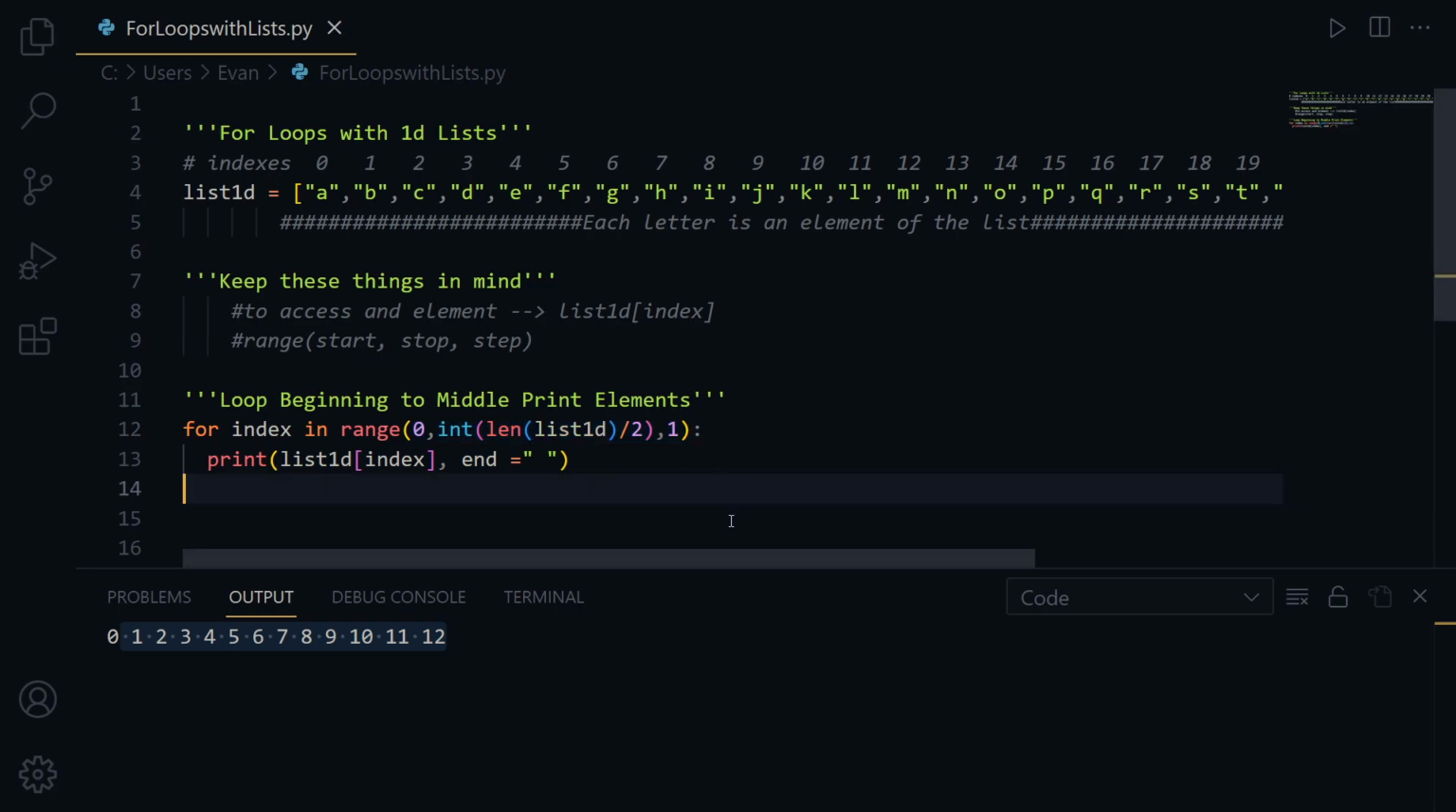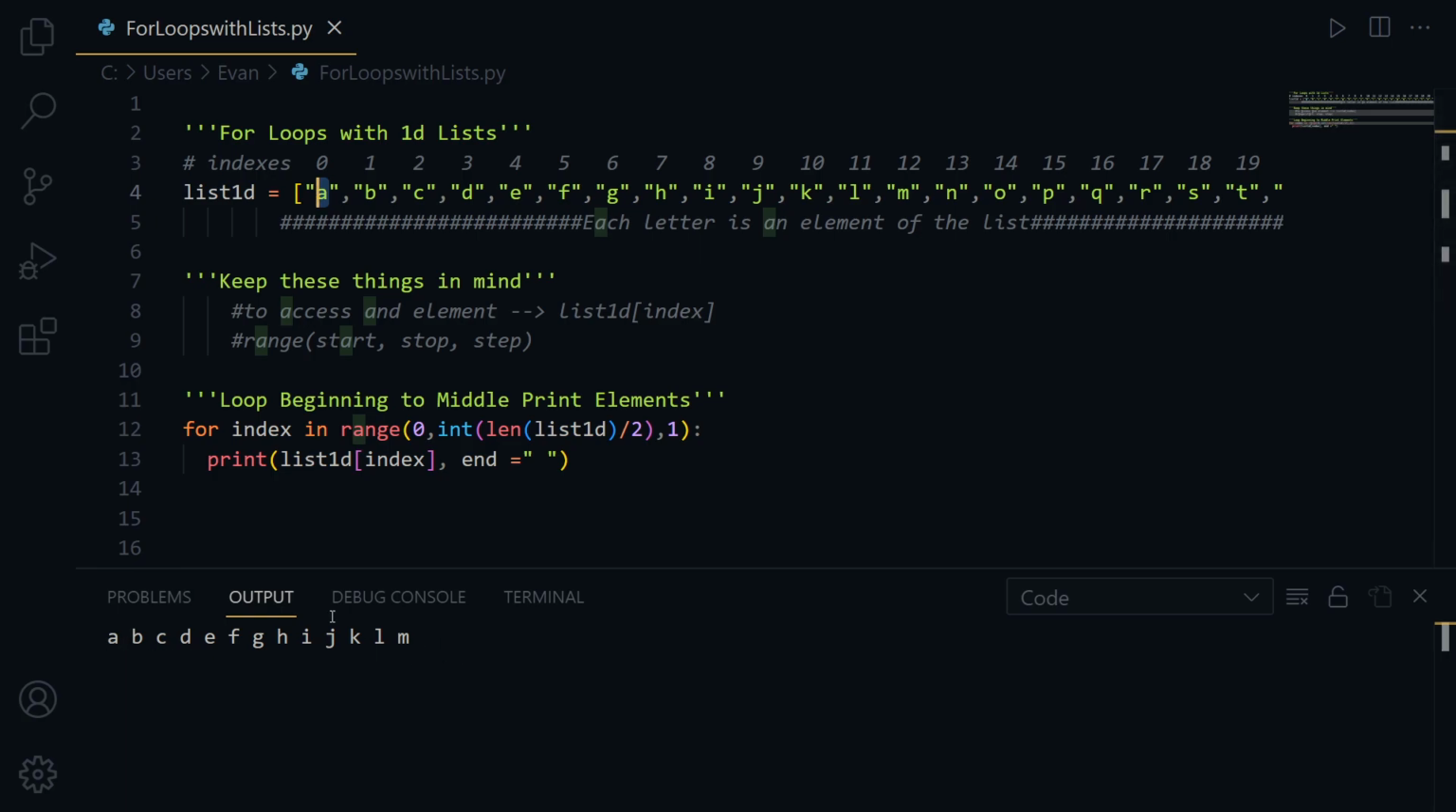So if I save this and then run it after I clear my output, look at that. We see A through M. Now what's at the 12th index? The letter M. What's at the beginning index? A, and that's what we went through. So this allows us to go through half of the alphabet correctly. All right, we went through the first 13 pieces of the alphabet. So that's beginning to middle.